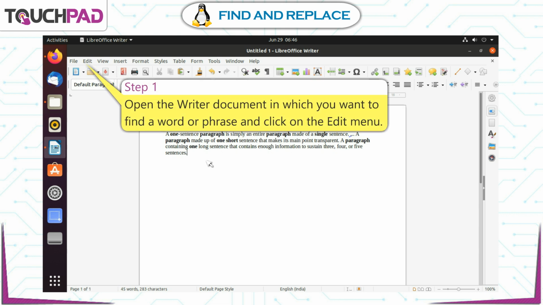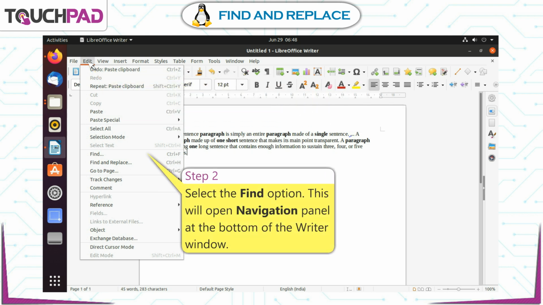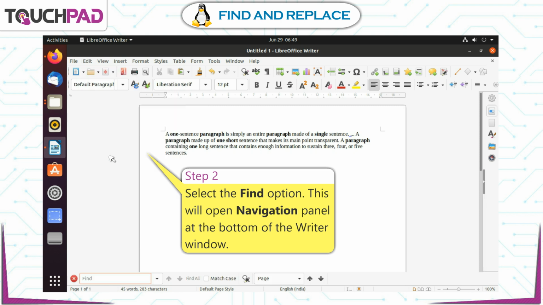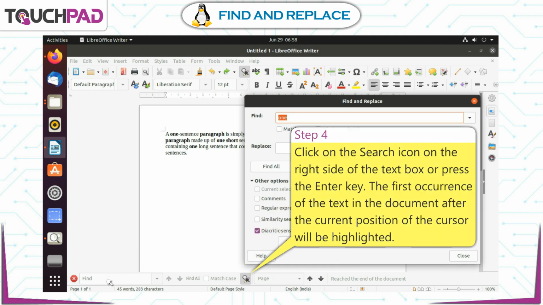Step 1. Open the Writer document in which you want to find a word or phrase and click on the Edit menu. Step 2. Select the Find button. This will open the Navigation panel at the bottom of the Writer window. Step 3. Type the word or phrase in the text box. Step 4. Click on the search icon on the right side of the text box or press the Enter key.